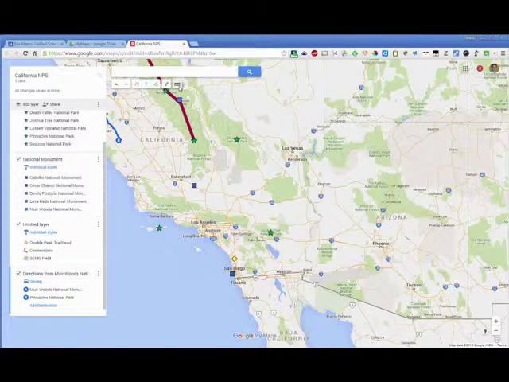Congratulations! You now know how to use the 7 tools on the Google My Maps toolbar.